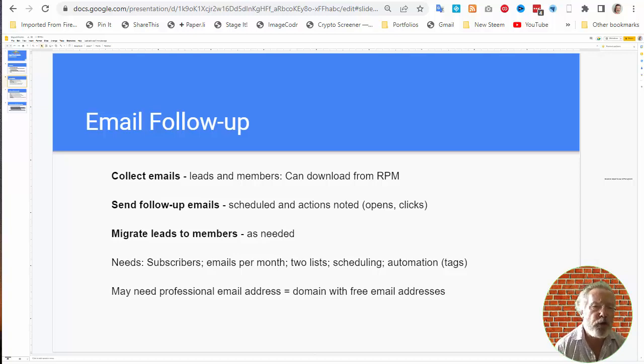What you're aiming to do is collect the email addresses for the people who choose to sign up, and you need 2 lists of people. One is leads, the people who've actually opted into your page, and the second is a list of members, the people who have committed to join the Rapid Profit Machine membership. You can download those from the RPM website. That's quite attractive, because with many programs like this, you do not get access to the email addresses for your members.